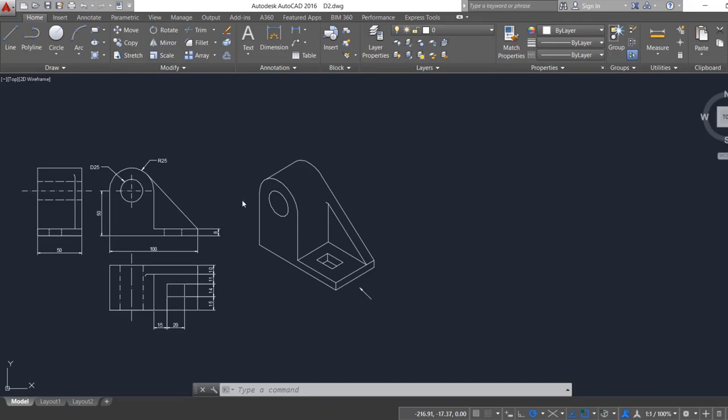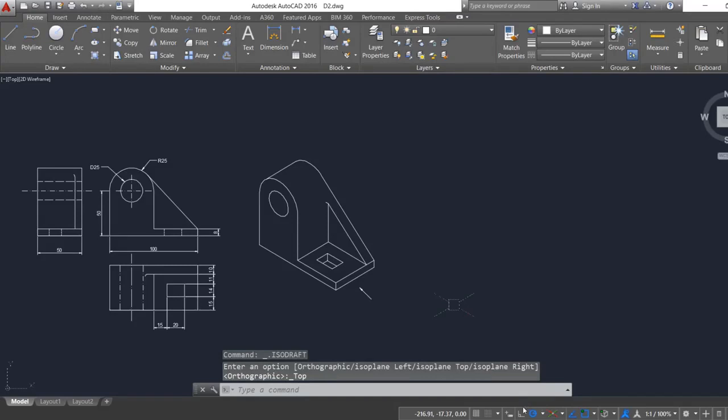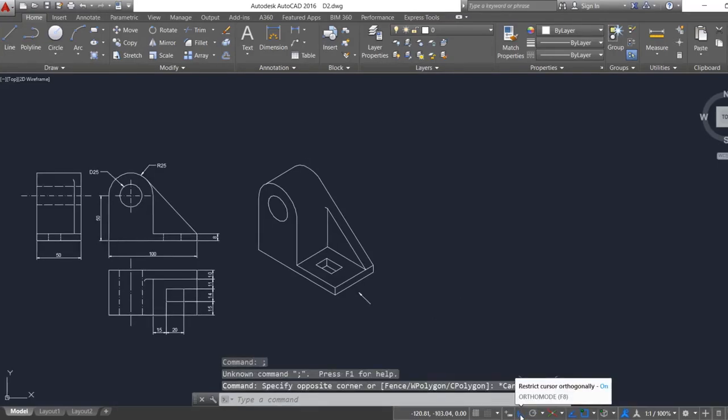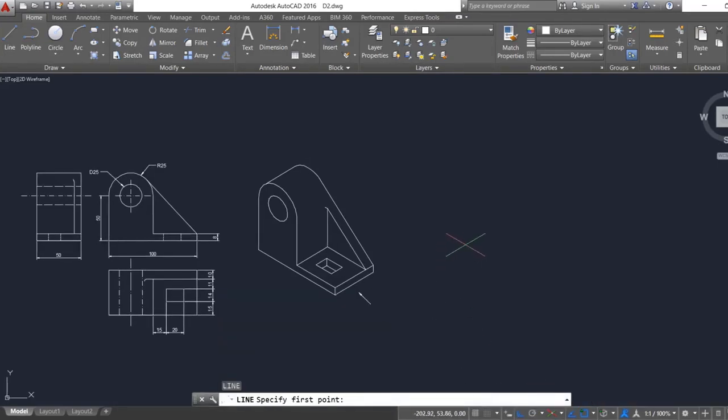In this lecture, we are going to draw this isometric drawing from its orthographic view. First, activate isometric drafting. Make sure ortho is on. Select line. Select first point.